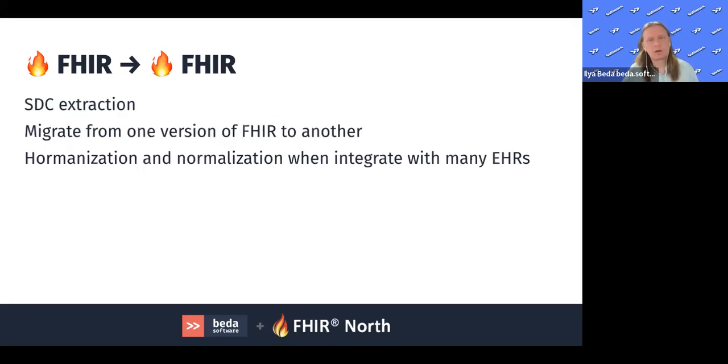So where do we need this kind of conversion? First of all, it is the extraction process. As Lloyd mentioned, I participated in the Structured Data Capture implementation guide development as part of the questionnaire work group. And the final step of each form is conversion from questionnaire response into a bundle transaction, and it is a perfect example of conversion from FHIR to FHIR, from questionnaire response to a set of resources that you would like to create on your FHIR server.